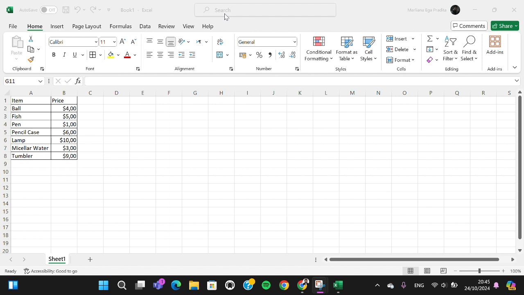I have prepared my data in Microsoft Excel, and as you can see, I have a dollar sign in this B column, and I'm going to show you how we can remove this dollar sign from the column. If we want to remove the dollar sign, there are two methods we can try.